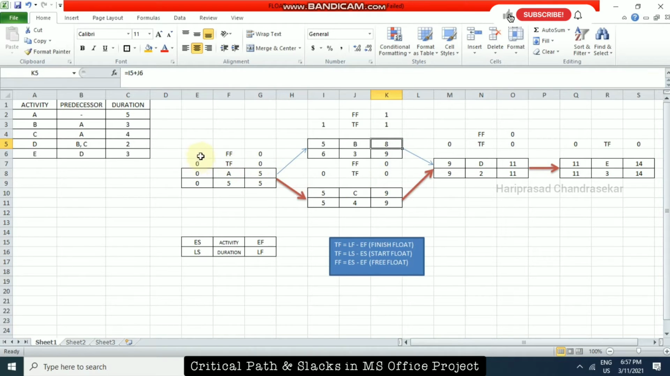So we will have a total float for all the activities. I am going to take the start float, which means LS minus ES. For example, this one: 0 minus 0 is 0. 6 minus 5 is 1. 9 minus 9 is 0. Like that it will be. And also 9 minus 8 is 1. So we will have total float here of 1 and 1. It remains the same, whether start or finish floats.